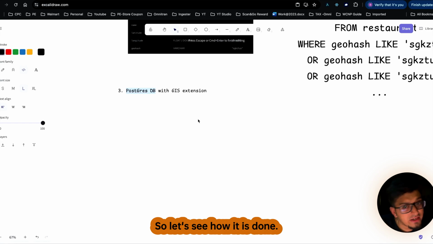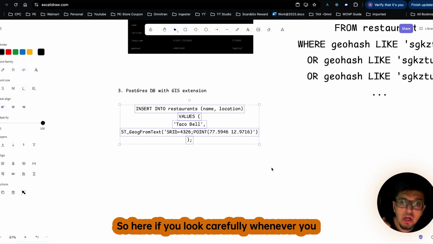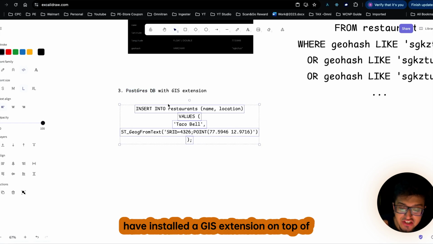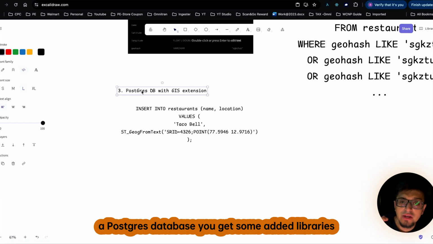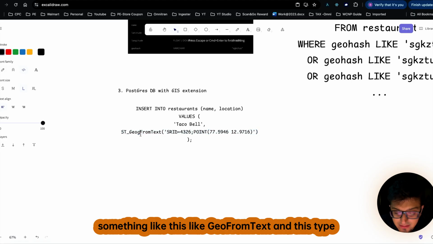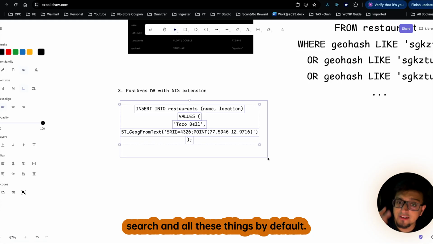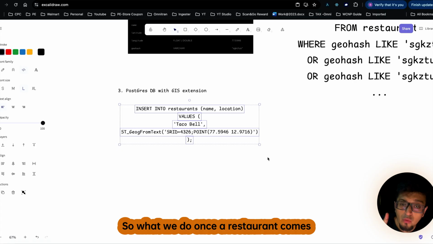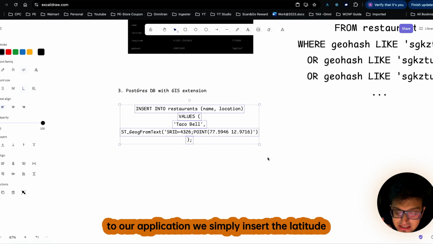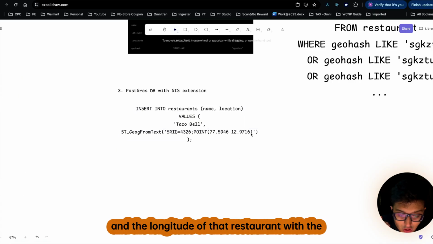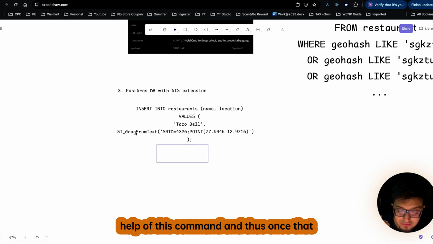So let's see how it is done. Here, if you look carefully, whenever you have installed a GIS extension on top of a Postgres database, you get some added libraries, something like geo from text. And this type of library helps us to do the proximity search and all these things by default. So once a restaurant comes to our application, we simply insert the latitude and the longitude of that restaurant with the help of this command.